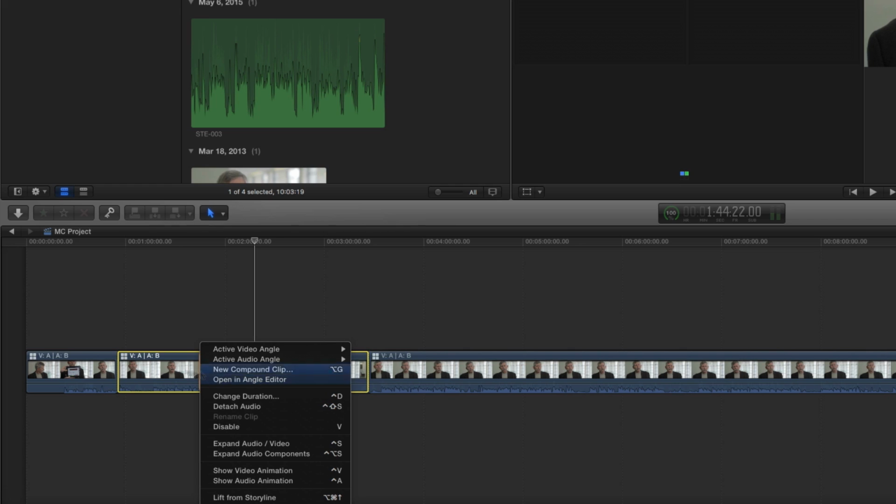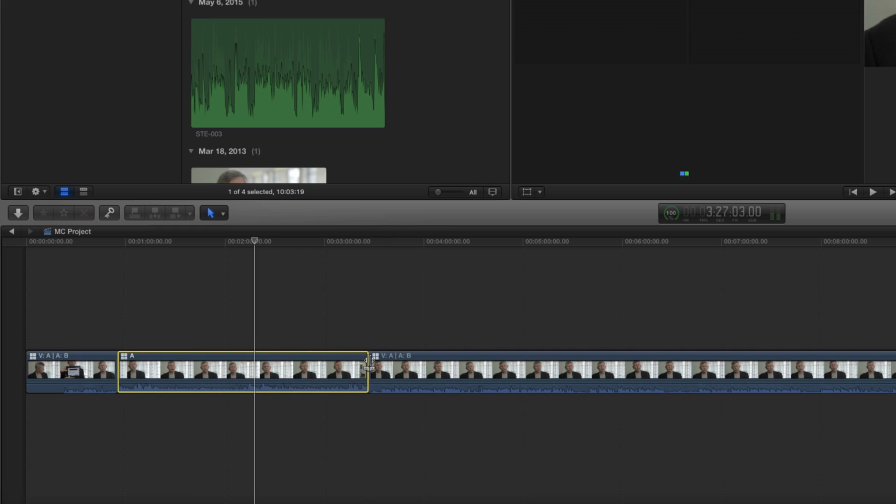So right now, this section has the audio angle as B. I can right click and change that to A if I want to. So now it's using the actual camera audio.